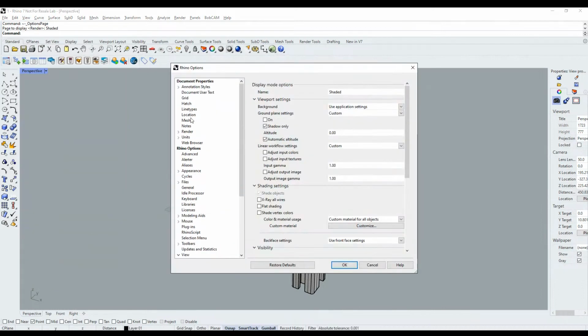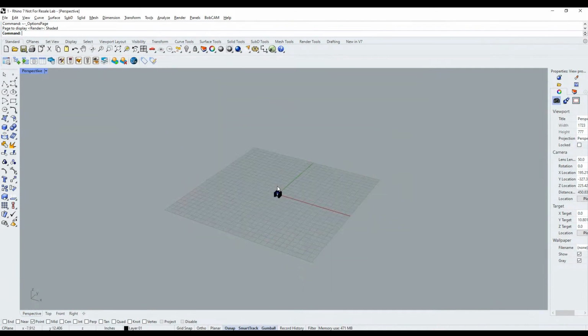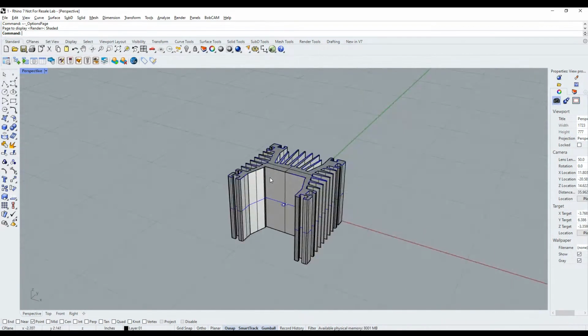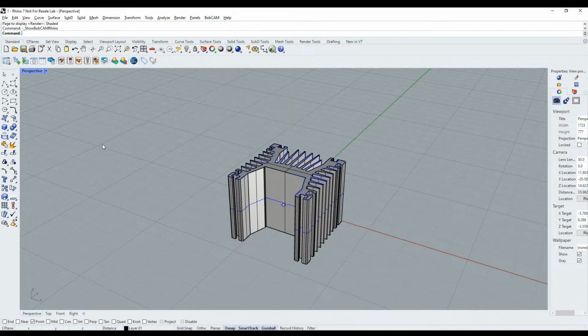So I'm just changing the units here from millimeters to inch. That way it's a bit smaller there on my screen. And so we've got the solid model here in Rhino now to be programmed. And I can do that by going to the top, going to the tab for BobCam, and show BobCam. So it'll show my BobCam cam tree here on the left-hand side once that opens.